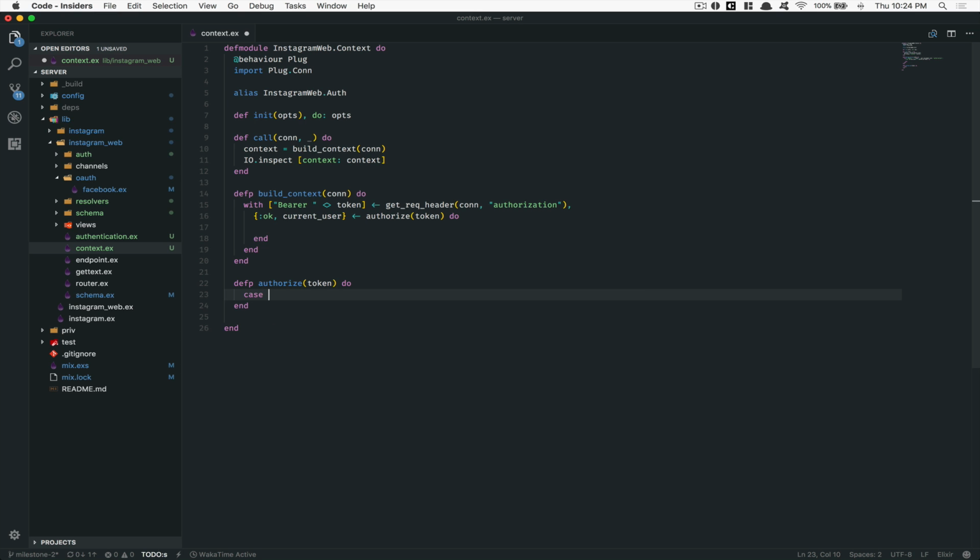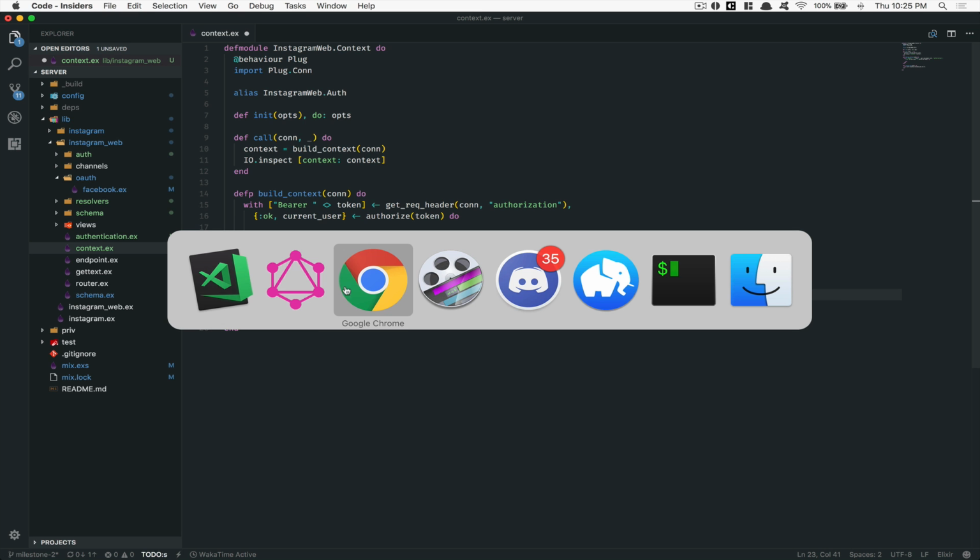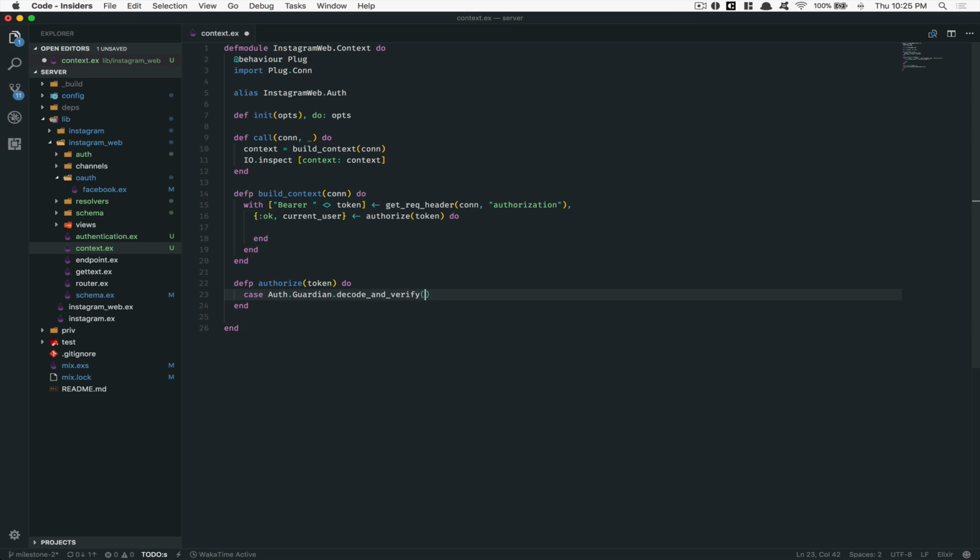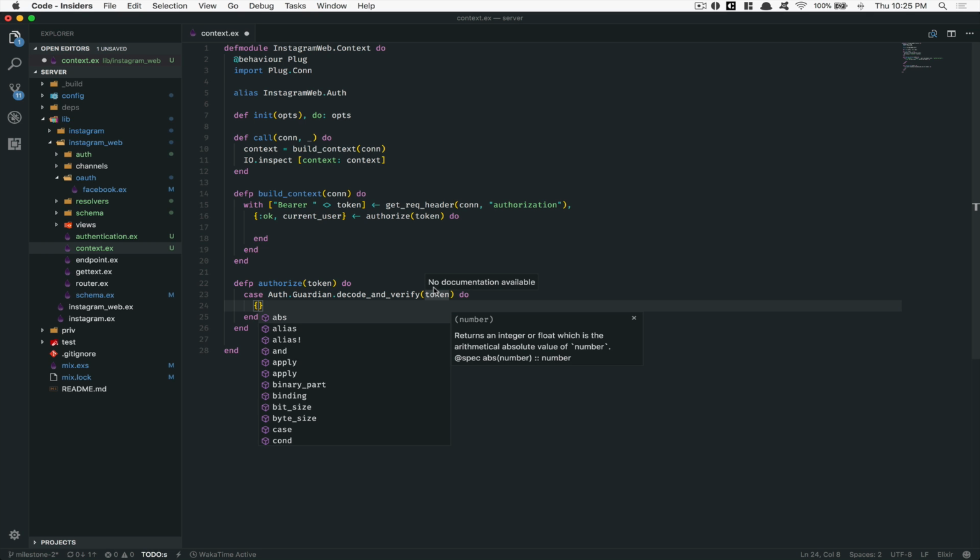It's going to do a case statement where I say Auth. So the Auth I have as an alias here, dot Guardian. I don't know why I don't have the autocomplete. Okay. Dot Guardian dot decode_and_verify. It's another function inside Guardian. I'm going to do a do like that. And now this decode_and_verify is going to verify that the token is good, and if it's good, it's going to give us the payload, and we need to say ok and claims.